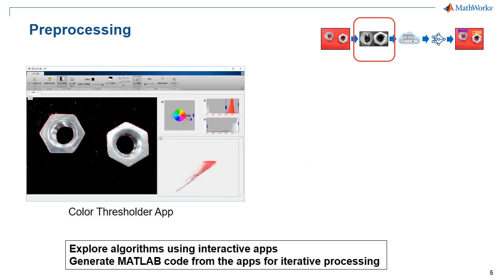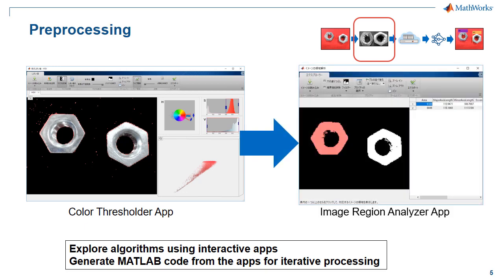And within MATLAB, obviously, there are many different algorithms available for you in order to explore different sorts of pre-processing. So in addition to the command line functions that many of you are familiar with, we also provide several interactive applications for you to try different sorts of things. In this example, we use the Color Thresholder app, for example, to remove the red background from the input images. And from there, we can run the Image Region Analyzer app to help us identify the two different hex screws and their locations in the image.